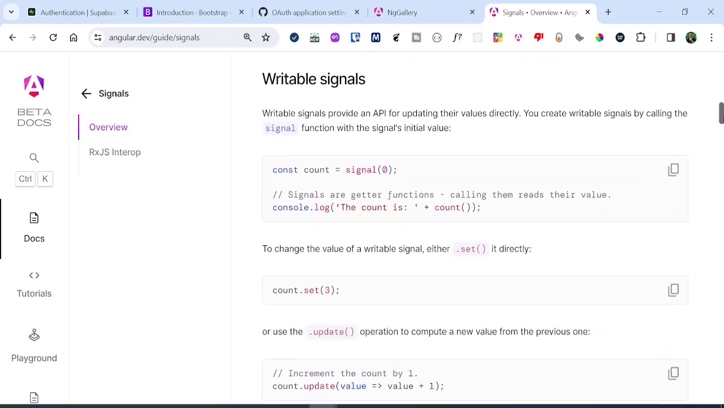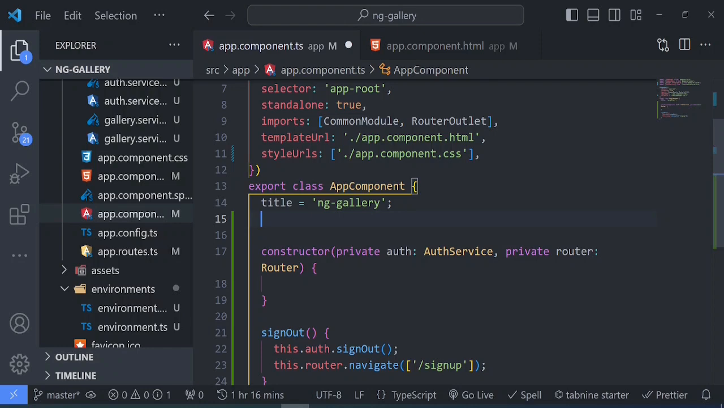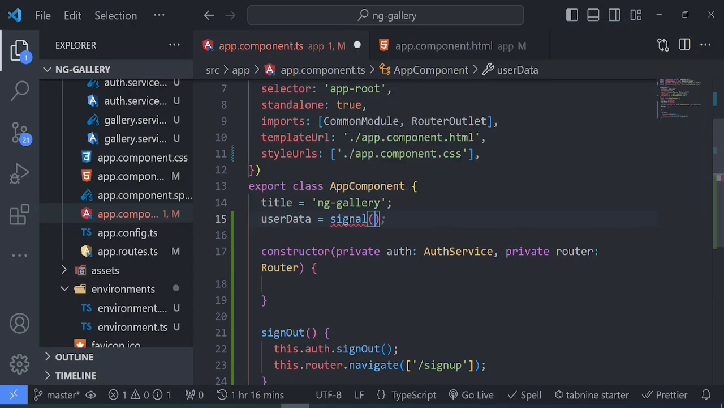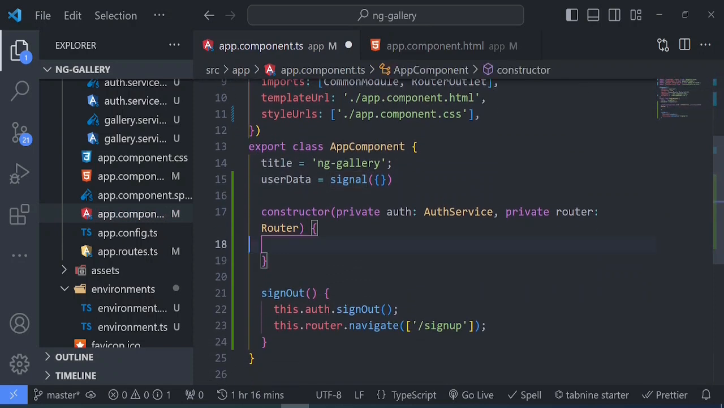Before I leave this page, one particular method we are going to make use of is called the set method. Basically, when you look at the explanation here, it changes the value of a writable signal. That is, it helps us update the value of a writable signal. So what do I mean by this? If I head back to Visual Studio Code and create a variable called userData and set that as a signal, because anytime you define a signal, all you need to do is call signal with an initial value, an empty object, and you need to import it as well. So we need to import signal from Angular core, just like we have right here. So that error disappears and the implementation is going to be done within the constructor.